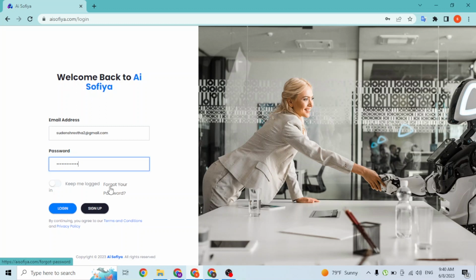And with that being said, guys, after entering your email address and the password, simply click on the login button available over here, and then you'll be signed into your Sophia AI account online on your computer.